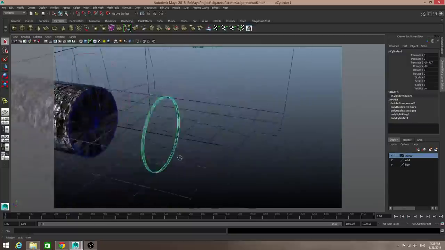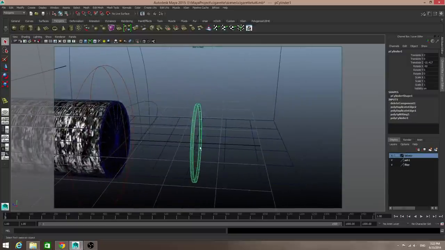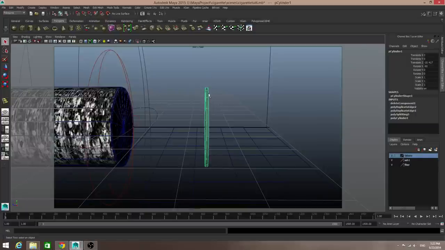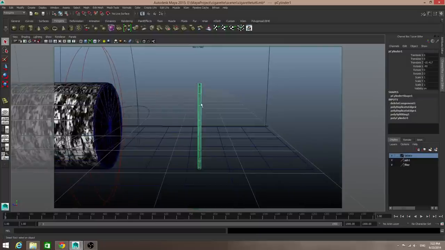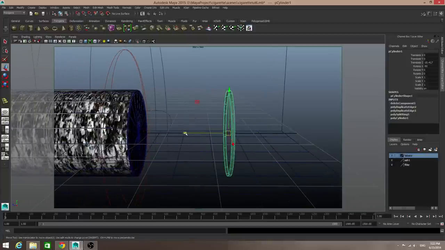Now, this object basically will be an invisible one, okay? And we will need to set it to be invisible. Anyway, also this object will emit the smoke. Now, therefore, we need this to be exactly where the cigarette is.